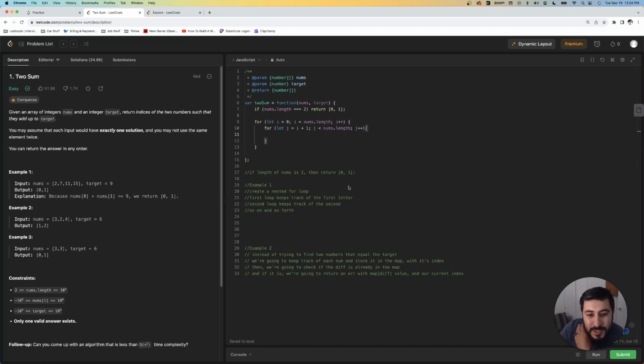Alrighty, so we're just ticking these off. We created the nested for loop, and the first for loop keeps track of the first number in the array. It's the first number. And the second keeps track of the second number, which is always going to be a step ahead. Now, if nums of i plus nums of j equals the target, then we know we have our answer, so we'll return that answer.